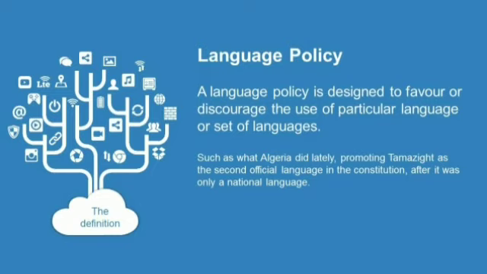Language policy is designed to favor or discourage the use of a particular language or set of languages, such as what Algeria did lately, promoting Tamazight as the second official language in the constitution, after it was only a national language. The language policy also has a purpose: to make communication in a country, or national communication, be conducted well, without any social conflict and emotional conflict that can make the country unstable.